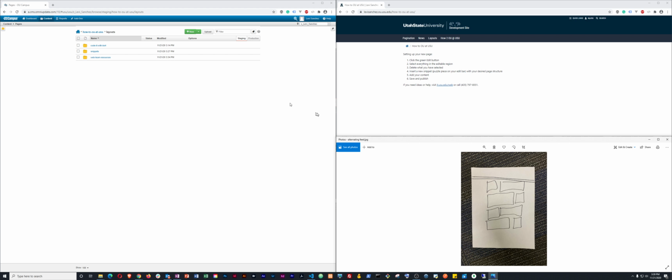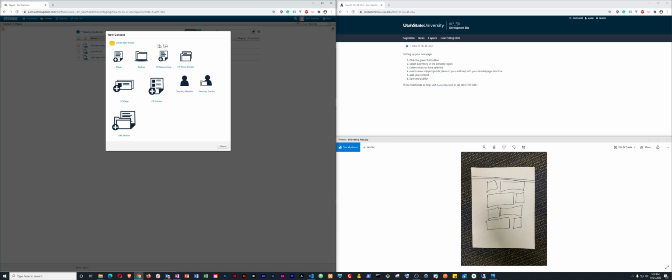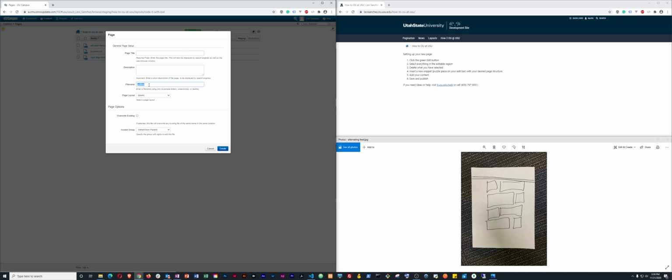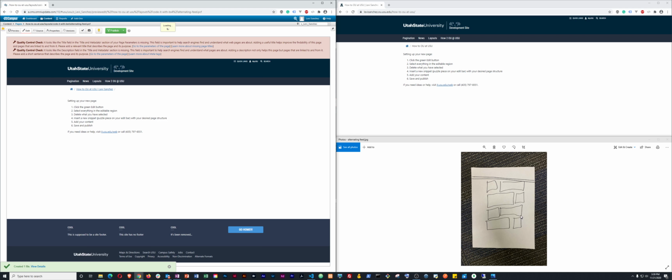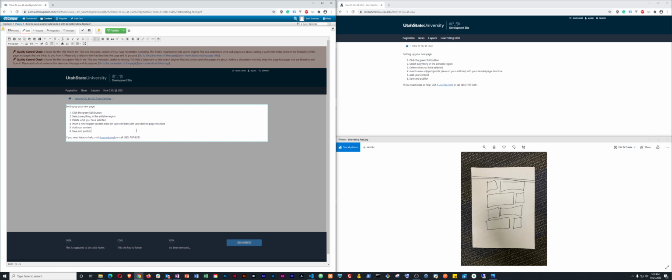You can see I'm already logged into OU Campus, so I'll go to the correct folder where I want this page to live. I'll create the new page. I'll call it alternating feed, because that's kind of what it looks like to me. That's not an official name or anything. That's what I decided to call it, so that's what it is.